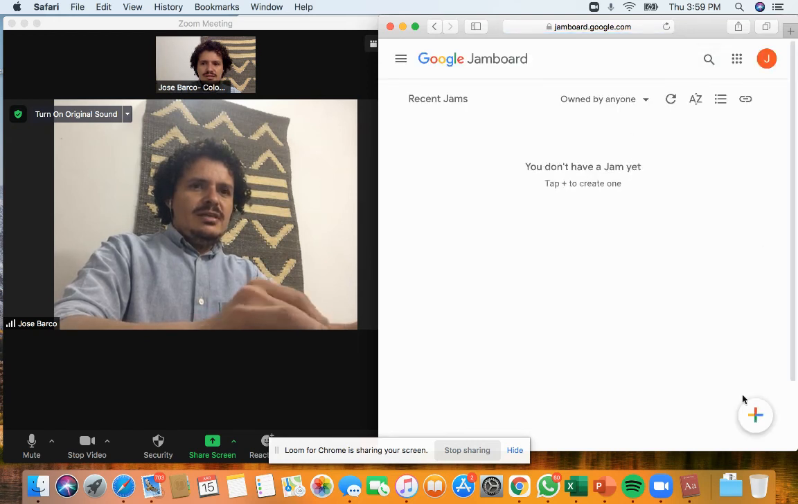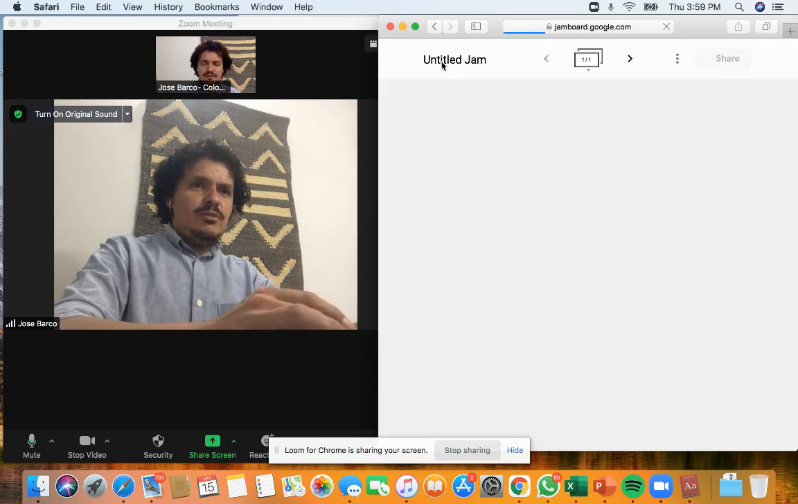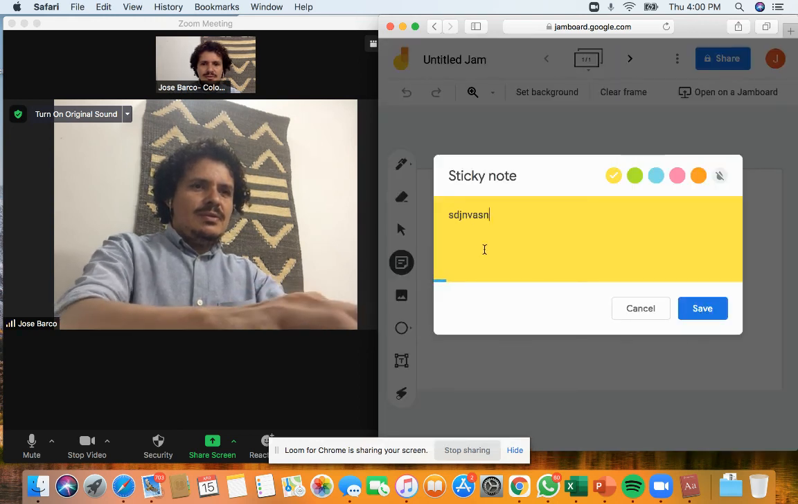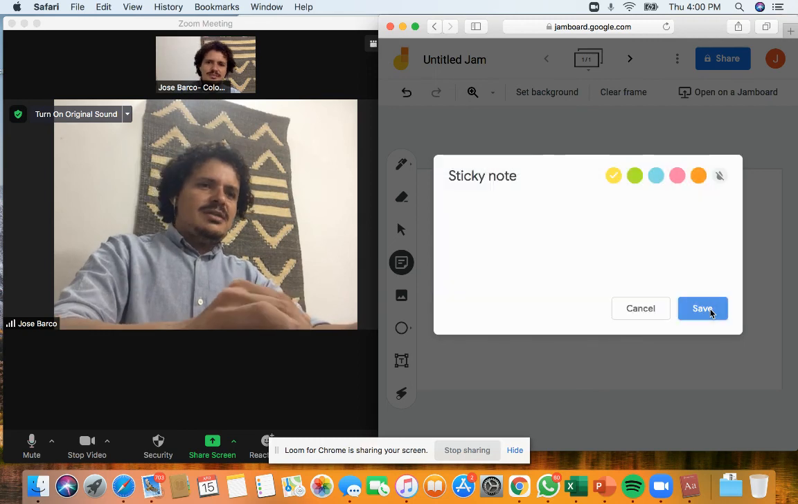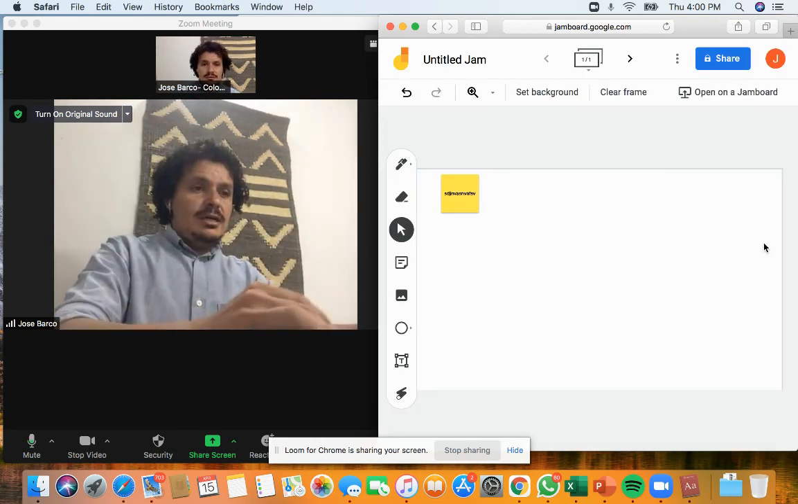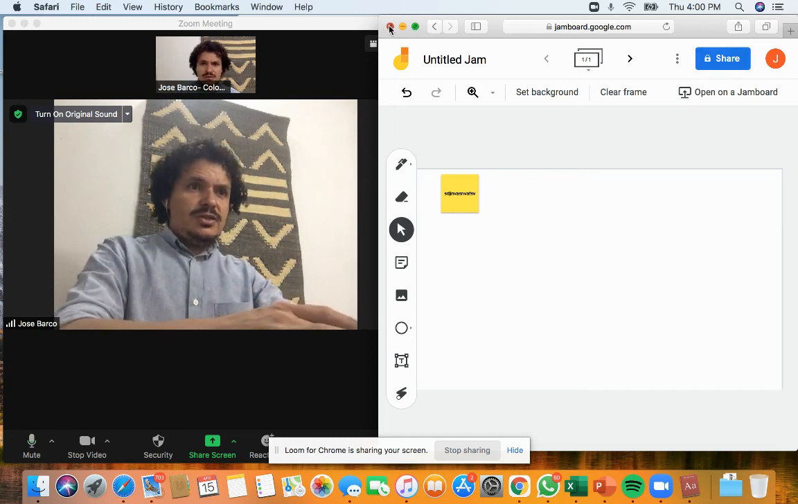Okay, and so I can work on another platform. You see, so I'm opening a Jamboard, for example, and I can begin to do something else on here. Okay. So this is how you work simultaneously on Zoom using the split screen function.